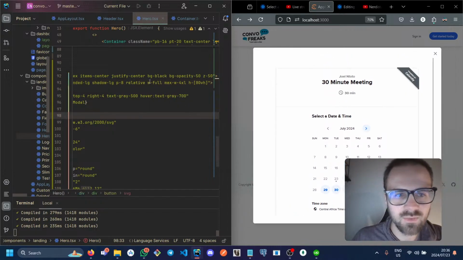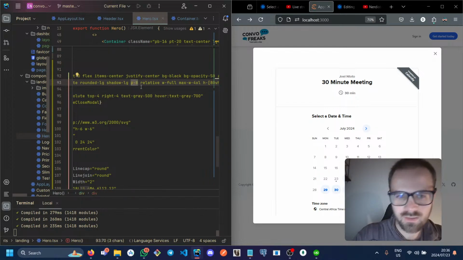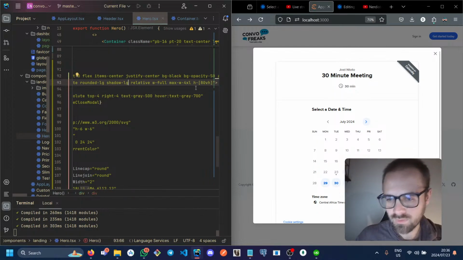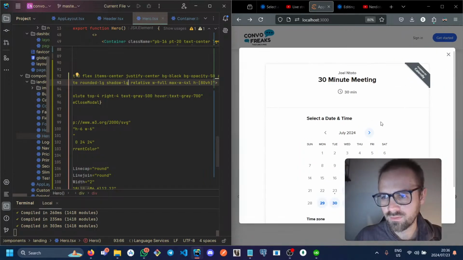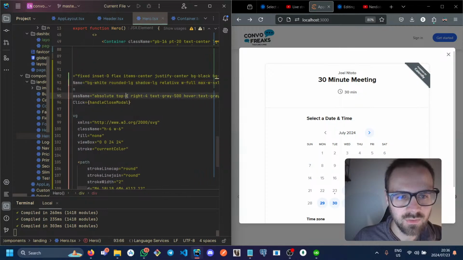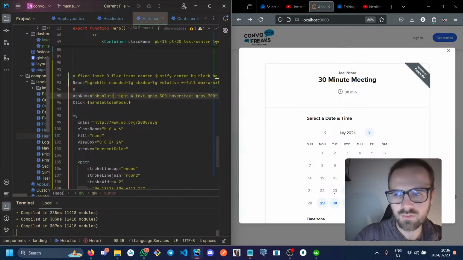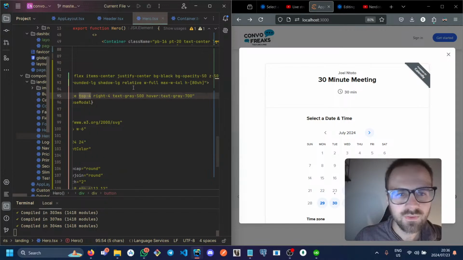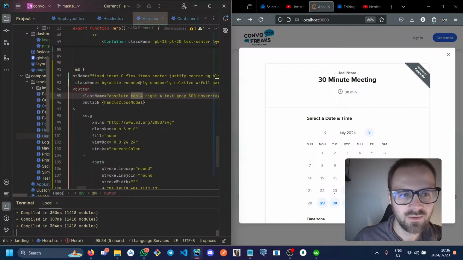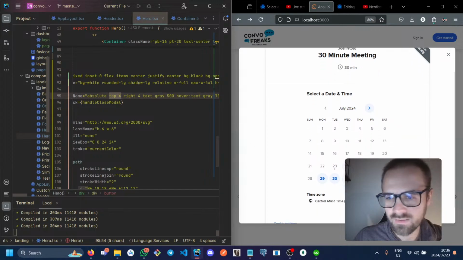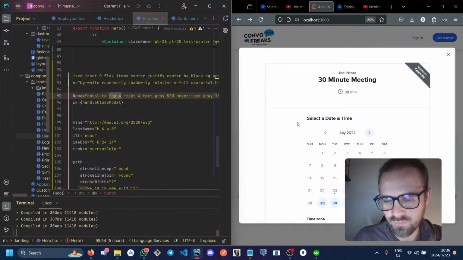Okay, so basically we want this to be full. We don't want this to have no scroll. No scroll. Top right 4. No, that's for that. I like to move quick. Even if I don't fully understand something, I just like to go for it and just do it.